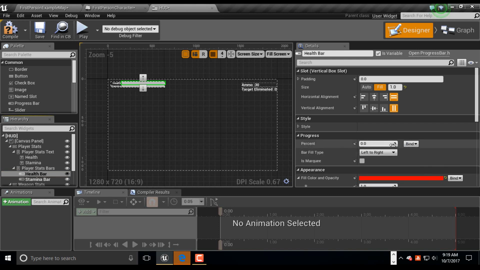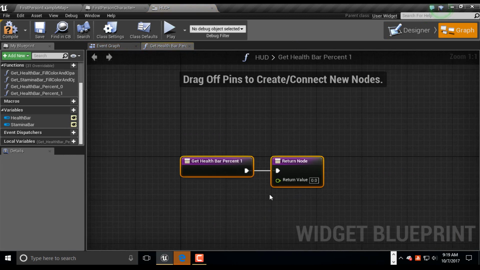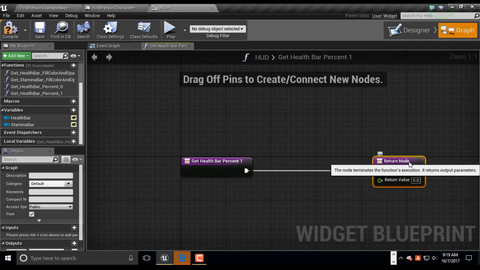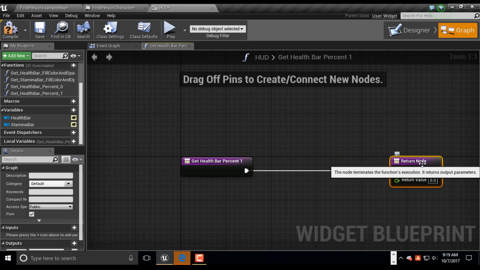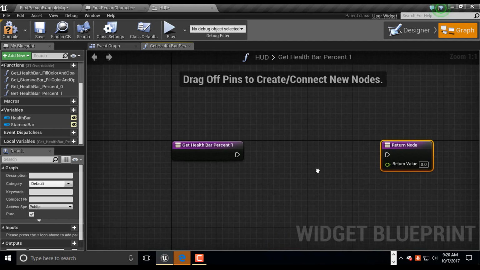So I'm going to go ahead and remove this binding. So under my health bar here, under percent, I'm going to click binding, create binding. And you'll notice here that it gives us our get health bar %1 and a return node. Return is what makes it appear to the screen. I'm just going to hold Alt for a second and delete this execution. Don't delete the return node.